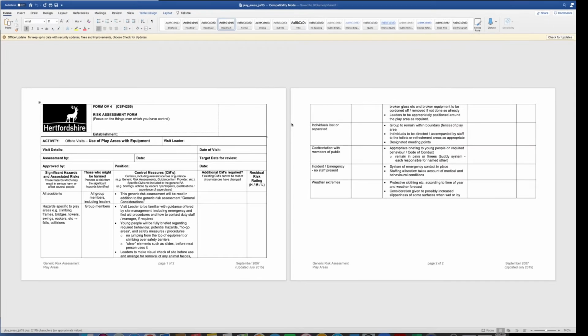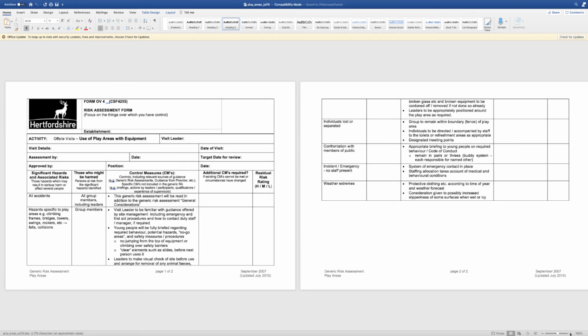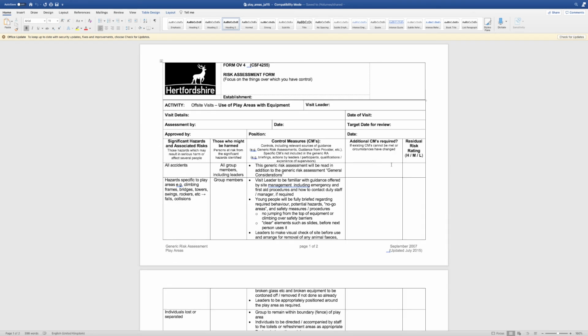Okay, so these are generic risk assessments made by Hertfordshire, as you can see, a lovely little picture here. And all you've got to do is add in your own details and change the form to make it appropriate for yours. So this is basically giving you a base and a master copy of how a risk assessment should look for when you're going to play areas.